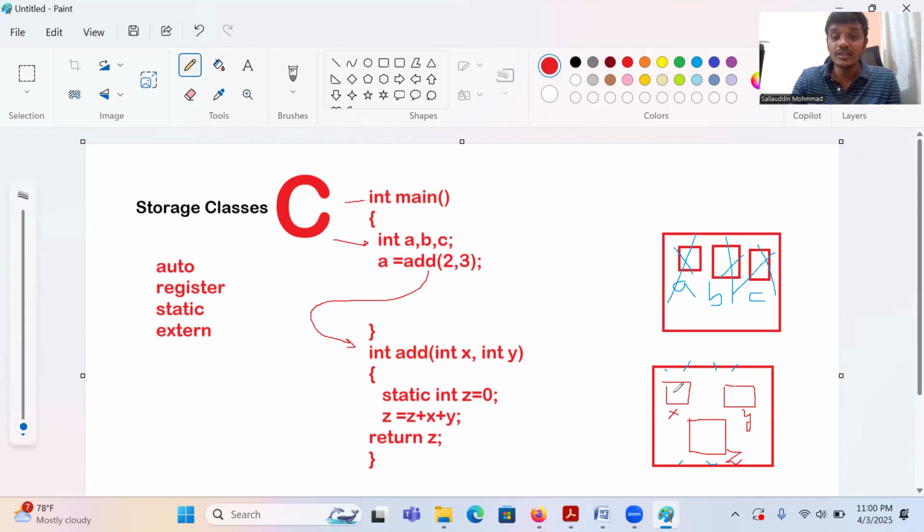Now what is the value of X? X is 2 and Y is 3. Then what is the value of Z? Initially Z is allocated as 0. After evaluating the expression, Z becomes 5. Now we are returning 5. Returning to the calling function also means that we exit from the add function.